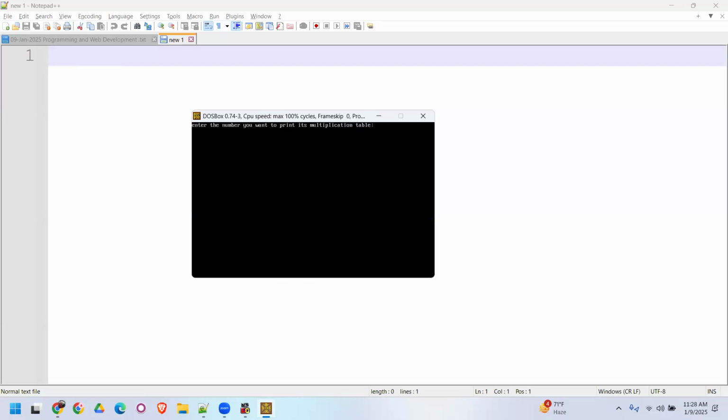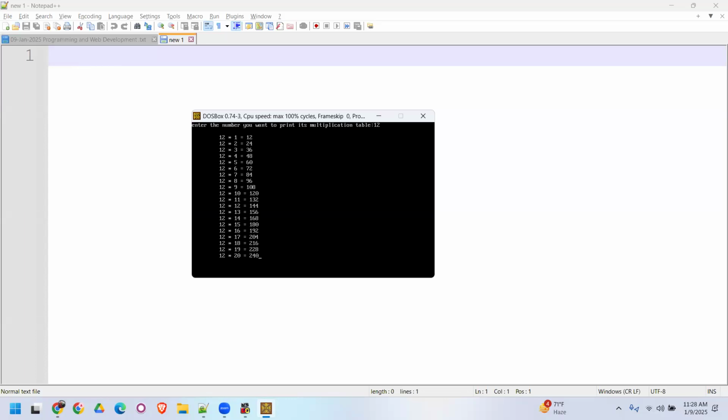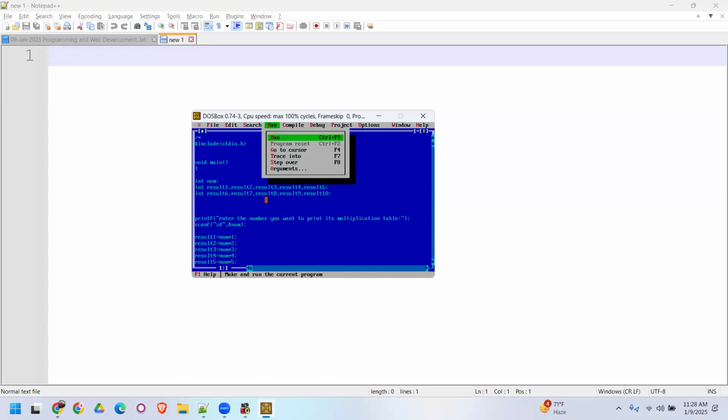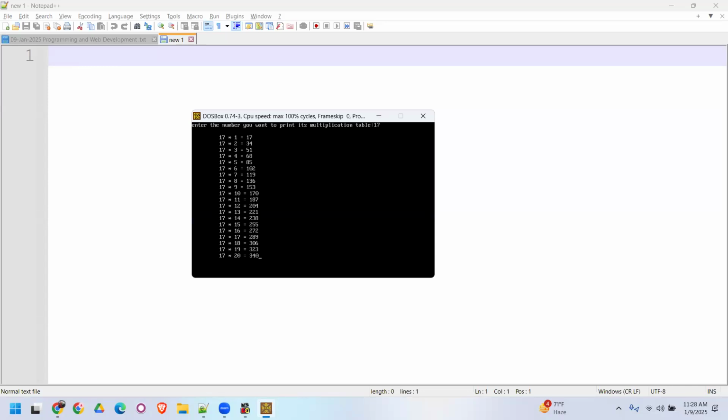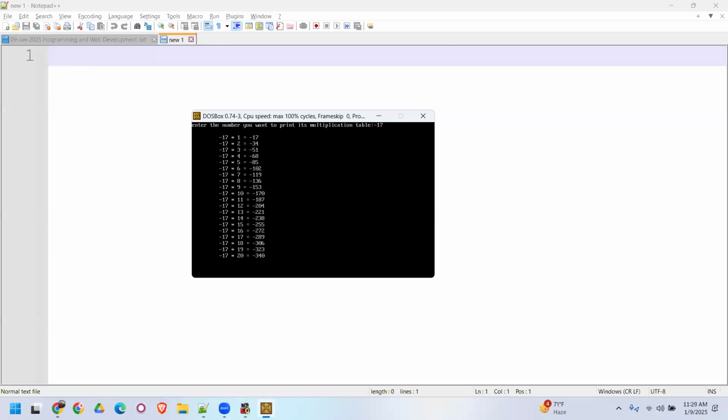Now let us see the result. 12. Now this looks far better. Multiplication table. 12 ones are 12, twos are 12. 17 ones are. The beauty of loops is what I wanted to introduce. Can I get the result of -17? Yes, anyhow, it's multiplication, you'll get it. Okay, perfect.